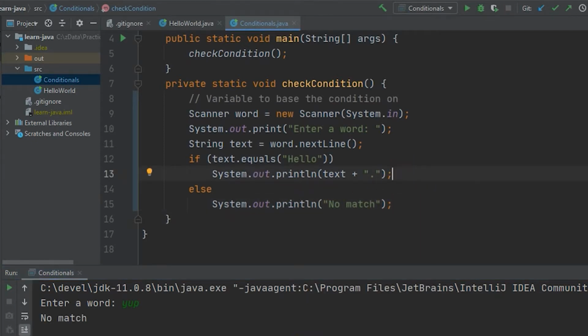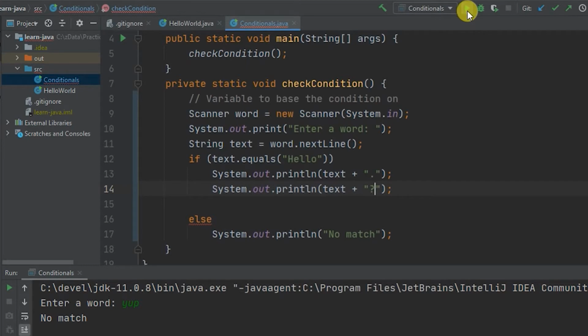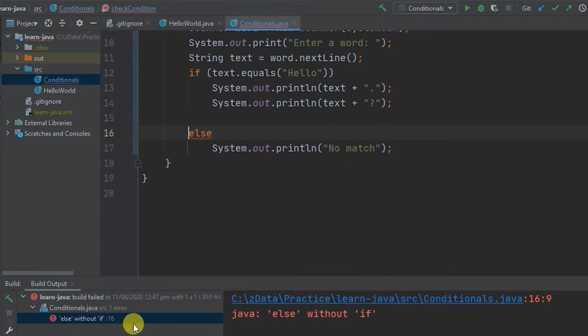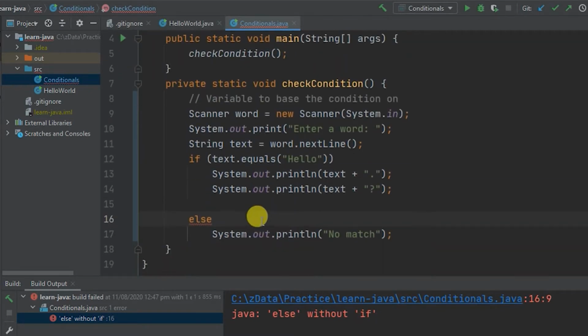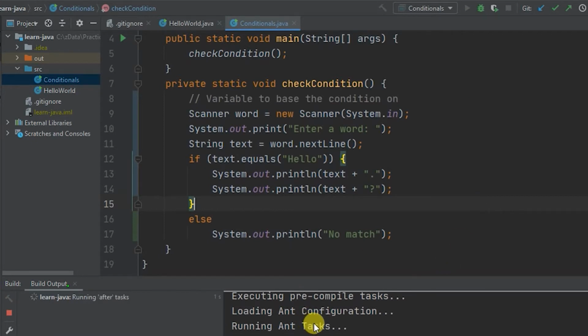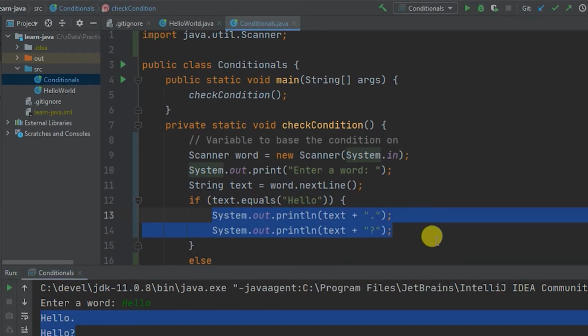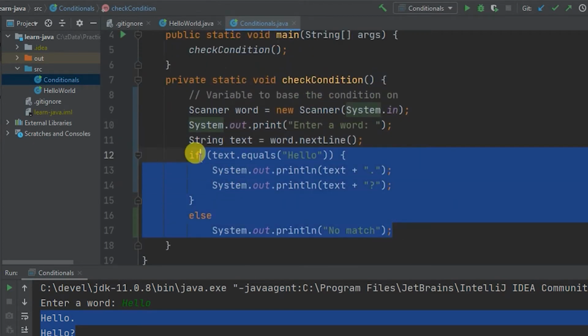But if I add another statement here, let's say I want to print something else, question mark, you can see that the syntax has failed. So this is what we call a syntax error. And it says else without if. So it says, oh, you've got an else statement here, but I can't see a corresponding if. Then if I surround this in braces, it should be fine. Enter a word, and we will enter hello. And it prints two hellos, right? Two lines. That's how that works.